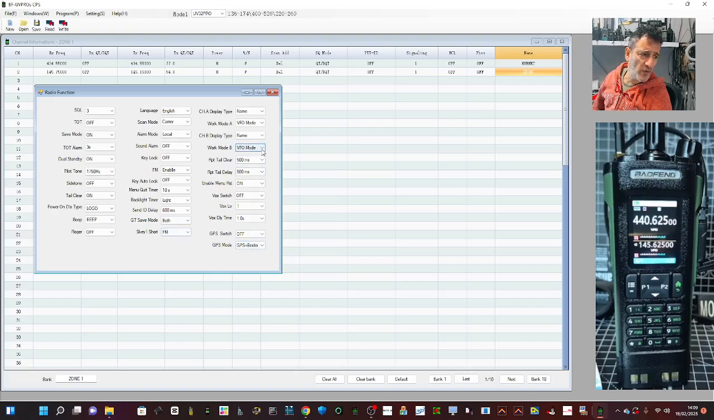VFO mode or channel mode. You can tell it to boot up into channel mode or VFO, which is where you can type the frequencies. So on the A band, I'm going to put channel, so that'll be my memories and to display the name. But on the B band, I'm going to leave it as VFO so I can just type. And I'm going to turn on the GPS.